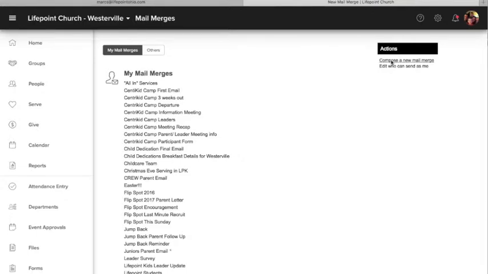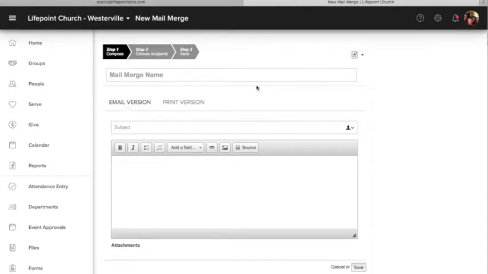You can click on compose a new mail merge, and then what you want to do is create this title that will be on your mail merge list. And just for today's sake, I'm going to put student ministry email, so that I know that that's my student ministry email. Actually, I'll put our campus, just so that I know that, because sometimes I send out emails for other campuses as well. So that's just for me. So Life Point Westerville student ministry email, then you would do whatever you want to send out.